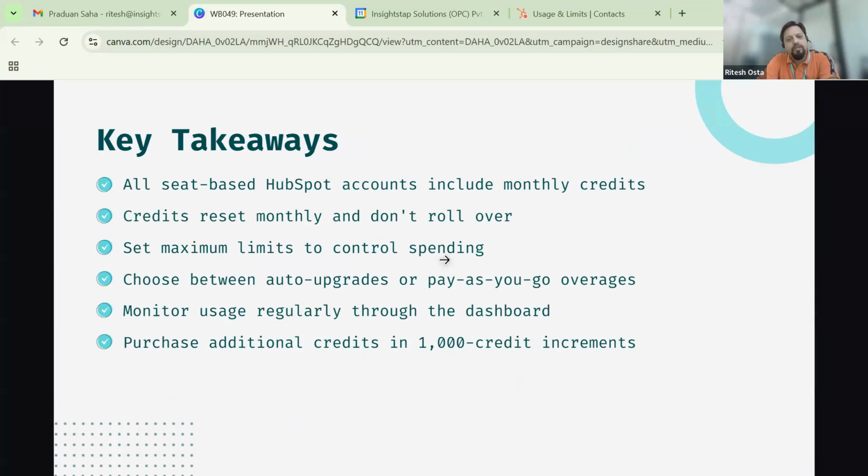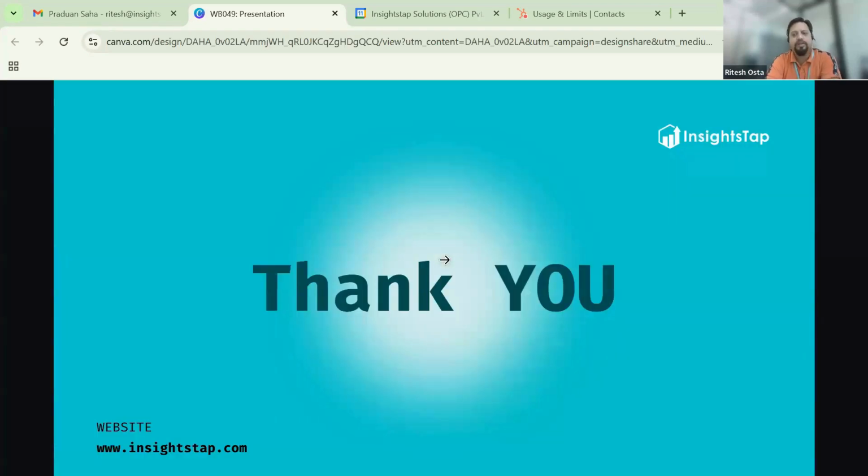All seat-based HubSpot accounts include monthly credit. Credit resets monthly and does not roll over. Set maximum limits to control spending. Choose between auto upgrades and the pay-as-you-go model based on whether you're using consistently or seasonally. Monitor usage regularly through the dashboard and purchase additional credit in 1,000-credit increments. I think we just talked about what credit is and how to see that in dashboards. Going forward, we are going to create more content around that and how HubSpot is now transitioning from a HubSpot CRM inbound to HubSpot as a signal-based tool.